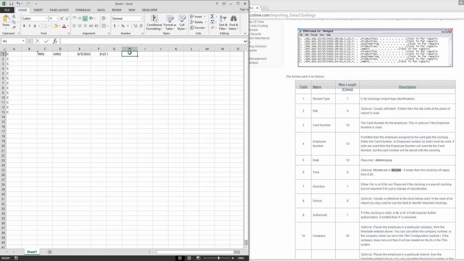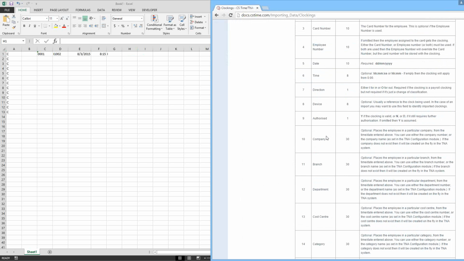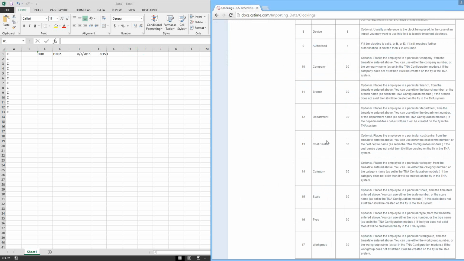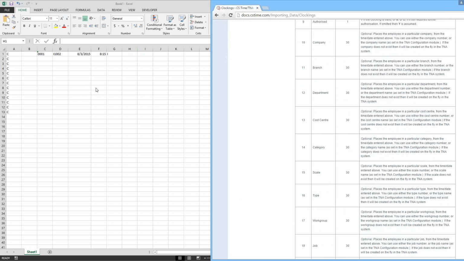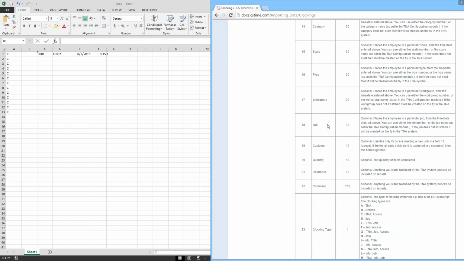if it's a valid clocking or not. More than likely if you're importing clockings it's going to be valid, so you can just leave that blank. And then for your job costing and so on, you can have companies and different classifications assigned to that specific clocking, so you can also import that. These are all optional fields. Again, you'll see that it says optional if you don't have to fill these in, and if you don't want to use them, you certainly don't have to put them in.